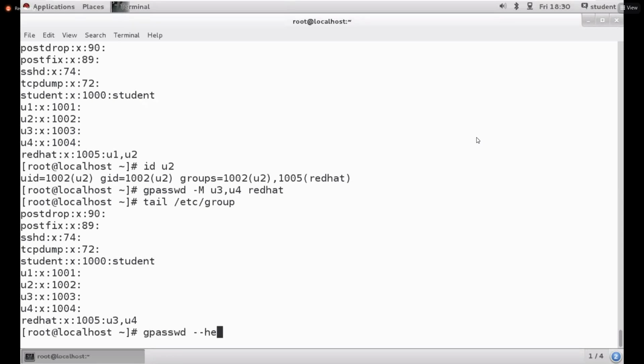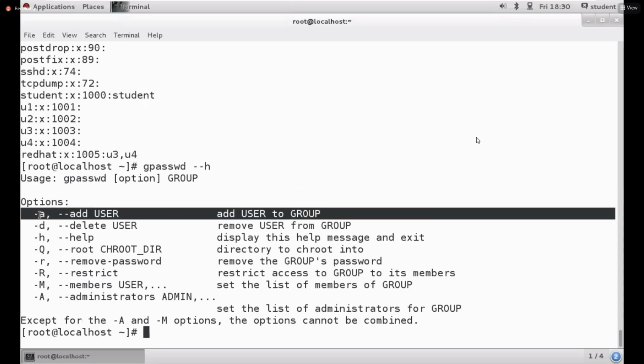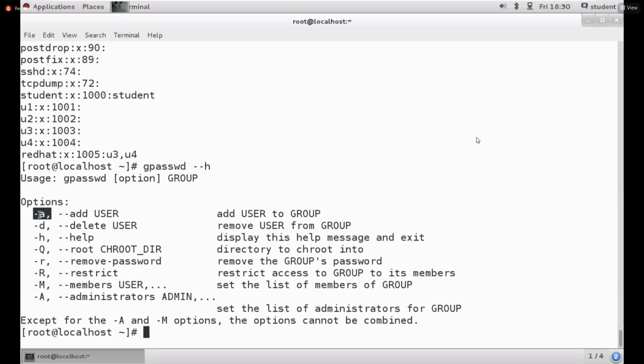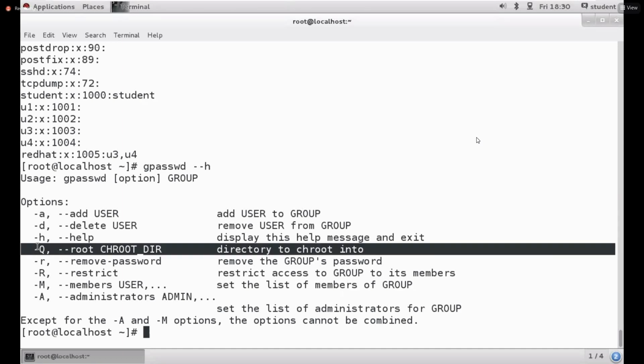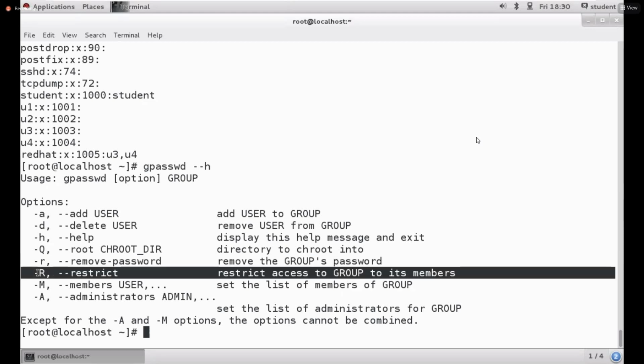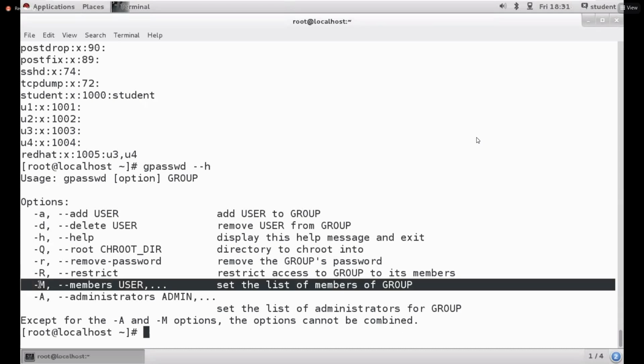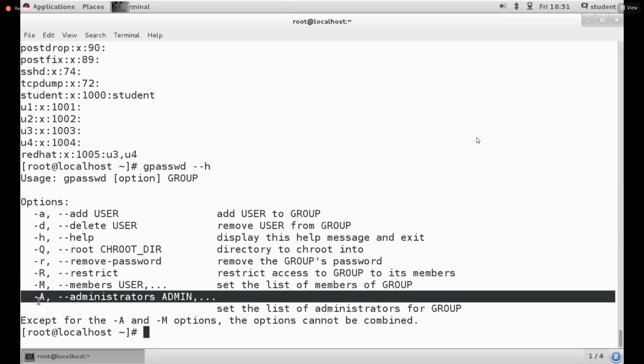So gpasswd --help. Small a is to add a single user into the group. Small d is to remove users from the group. H is help. Don't bother about this Q. Chroot, R is removing the password. Capital R is restricted permission, restricting access to the group to its members. M is for multiple users we are going to add. And we are going to assign the group administrator with capital A.